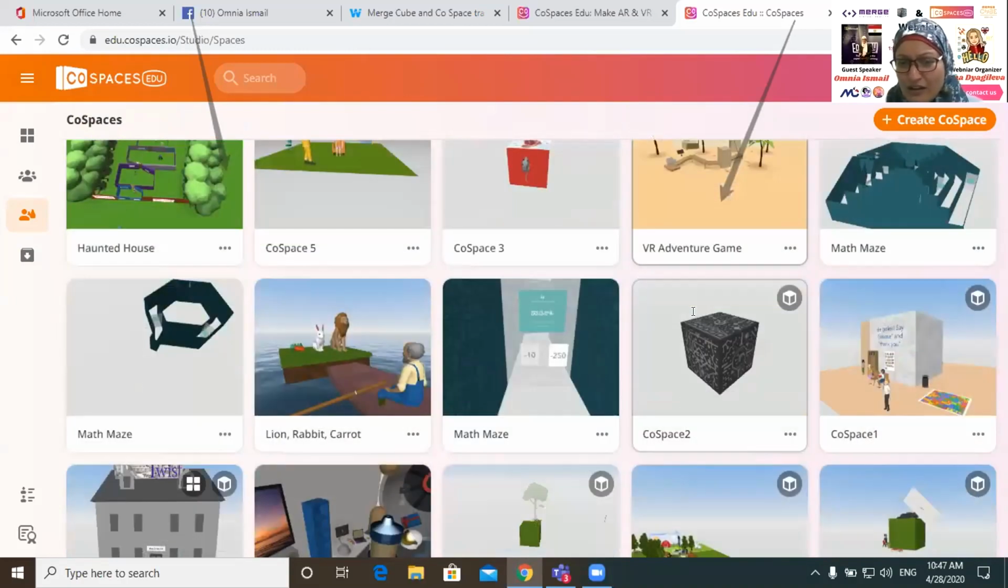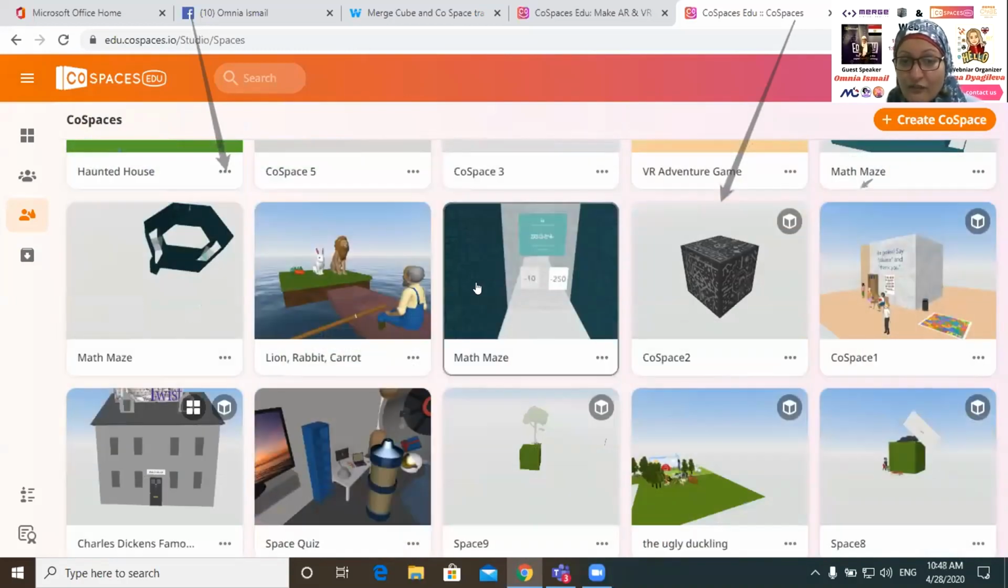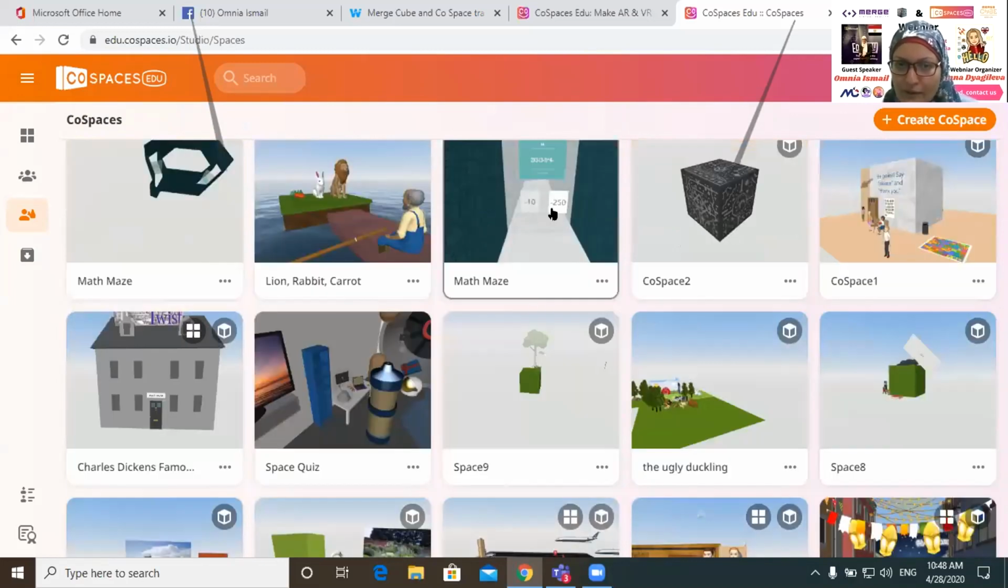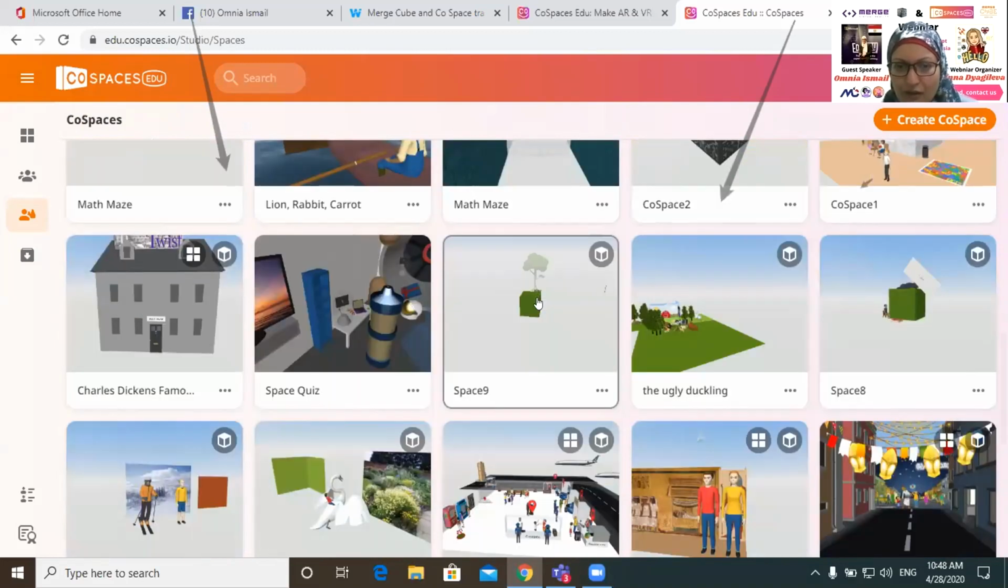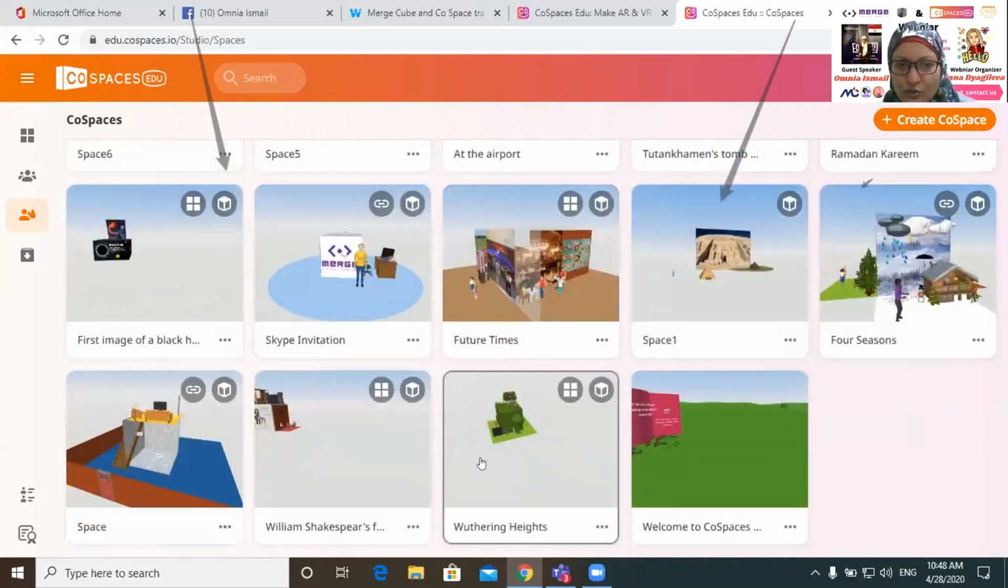These are some of my COSpaces ideas, and there are also some for math teachers. You will love the math maze. It's also created by the COSpaces developer team. You go through a maze, and to go the right way, you have to answer the equation or the problem correctly. I think you can do more than I did by using MergeCube and COSpaces. And you can create a team or make a club in your school, even virtually these days, and you'll love it.